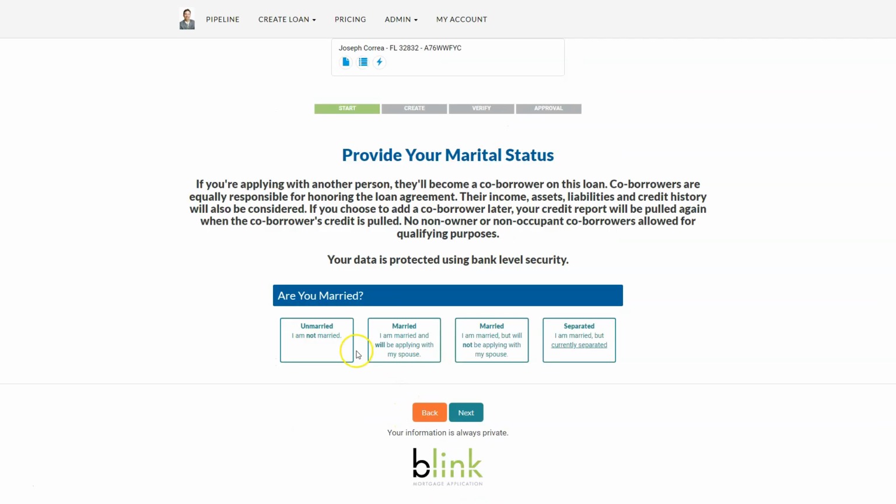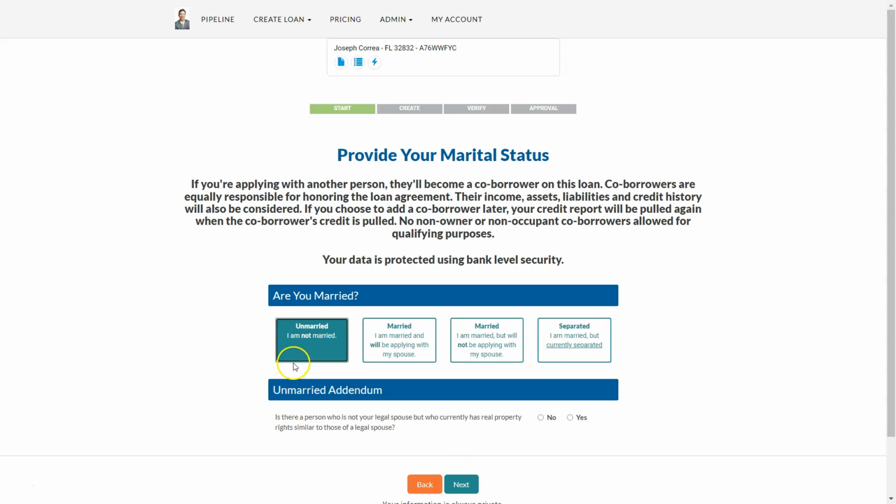Then if the borrower is married, unmarried, or married but not going to be applying with a spouse, or if they're separated but they are married. So I'm going to click on unmarried, I'm not married, and then it's going to ask you for an unmarried addendum. Is there a person who is not your legal spouse but who currently has real property rights similar to those of a legal spouse? And then we're going to click on no.